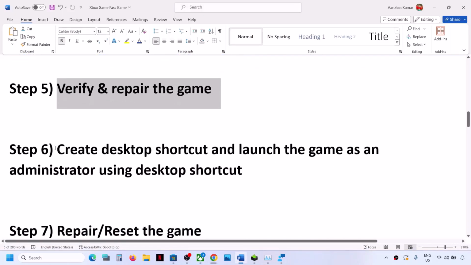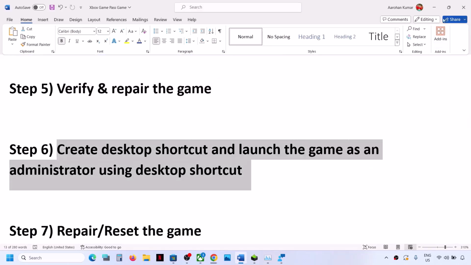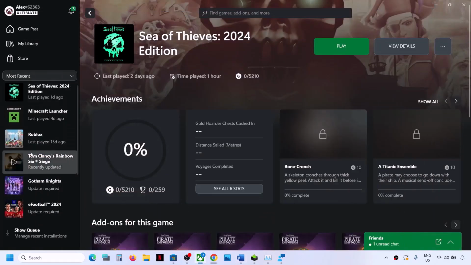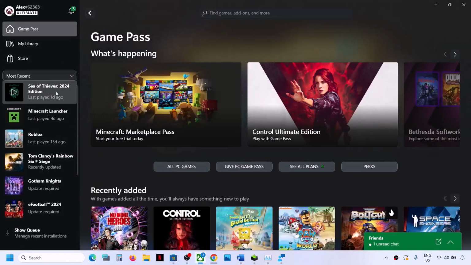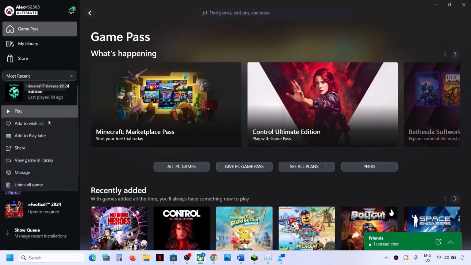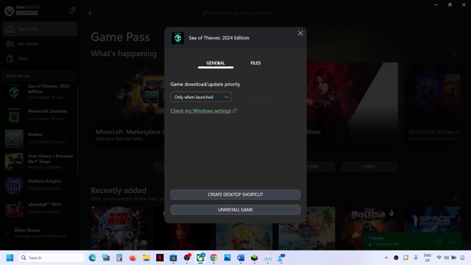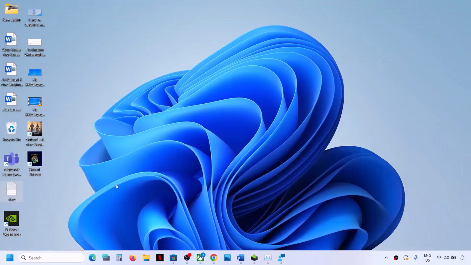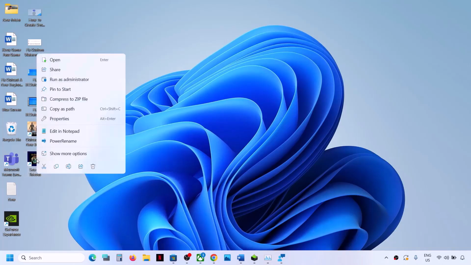Next step is to create desktop shortcut and launch the game as an administrator using the desktop shortcut. So you can make a right click on your game. This is just an example. I'm showing you with different game, but you can do the same thing with your game, which is giving you the problem. So make a right click and then select manage, and then under general over here you can see create desktop shortcut option. Click on it. Once done, now go to desktop, and here you should be able to see the desktop icon of that game. Make a right click on the shortcut, and then you will see run as administrator option. So click on run as administrator and then check.